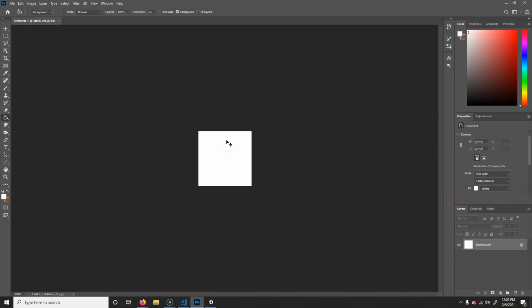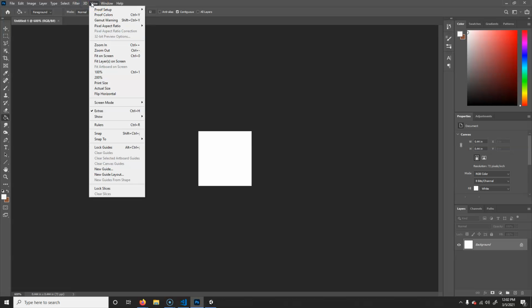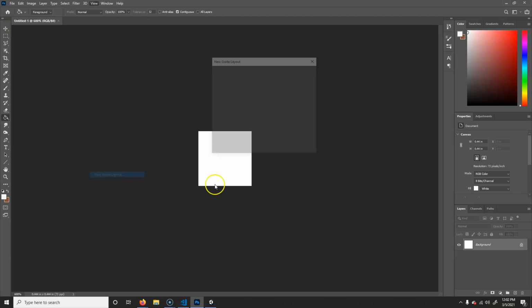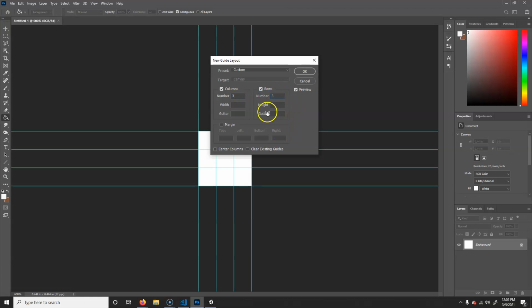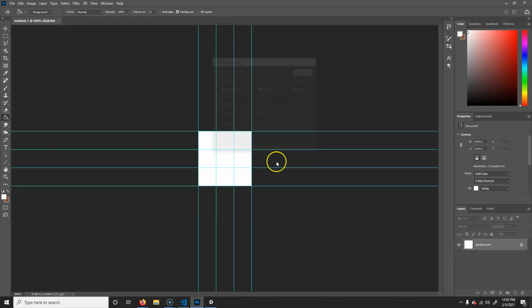Now the only reason why I'm even showing you this is that what you're going to want to do is go to View and then do a New Guide Layout, and then do, let me see, I guess it'd be 3 columns by 3 rows. Make sure there's no gutter, so you basically end up with 9 sections like that. And then from there you can make your button however you want to make it.